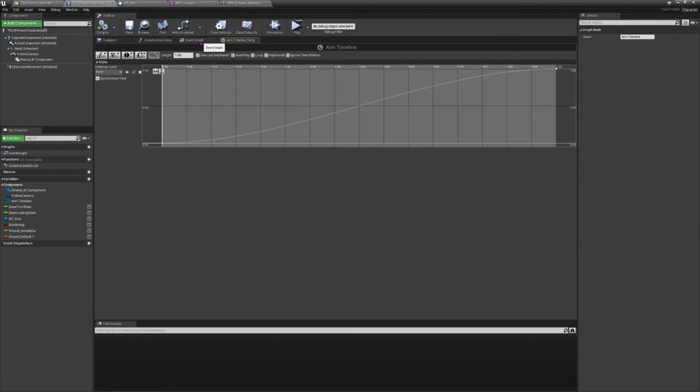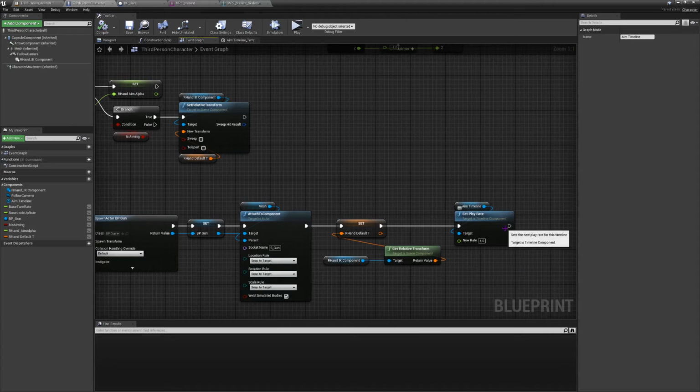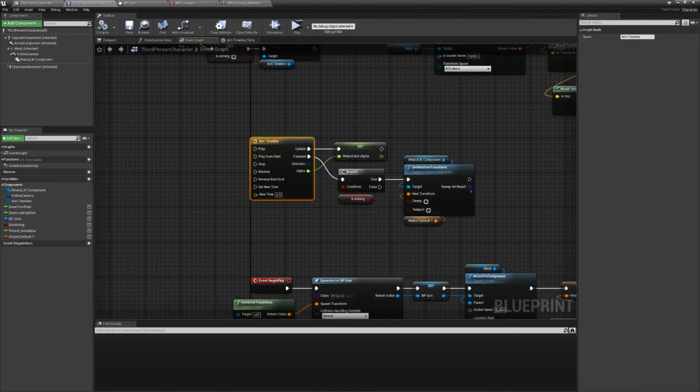And that's why I had you set this length to be 1 second, so that we can easily dilate it using this set play rate node. Say if you had set this to like 2, then multiplying it by 4, you just have to do a little more math to figure out what that play time would actually be.